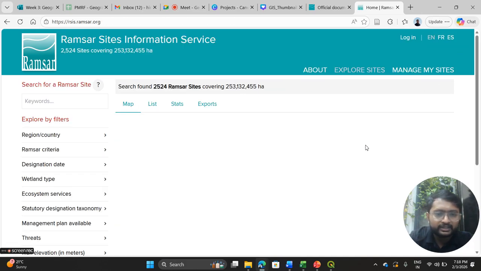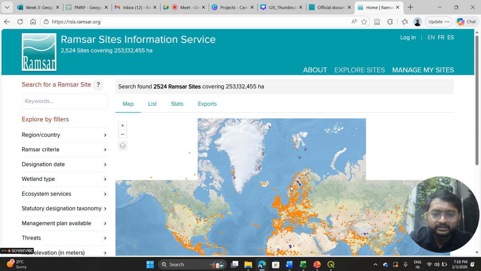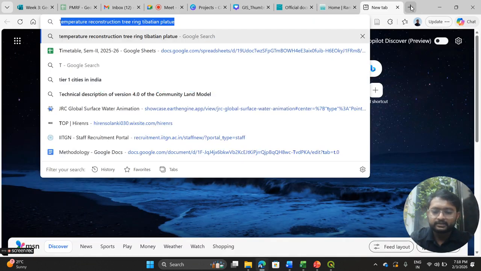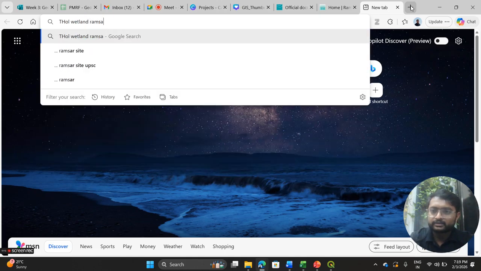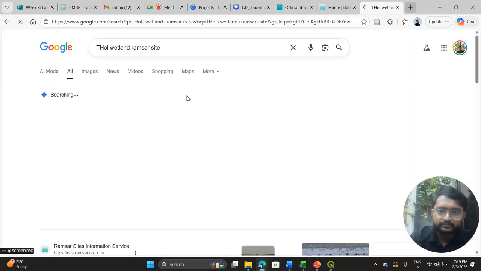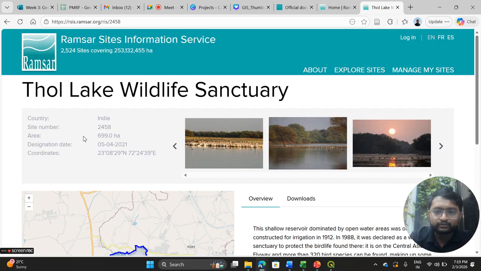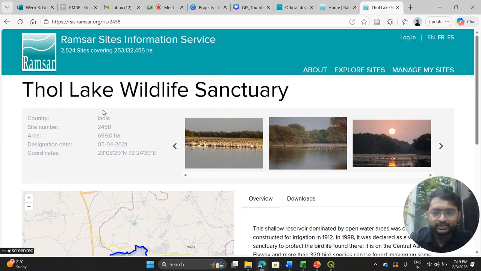So basically here you have seen that download RSI, meaning for the given file, you can download the datasets, the GIS ready datasets. Let me open my Thol Lake wetland Ramsar site. Okay, so if you click on that Thol Lake Wildlife Sanctuary part, which we have seen, you will see this page come up, Thol Lake Wildlife Sanctuary.